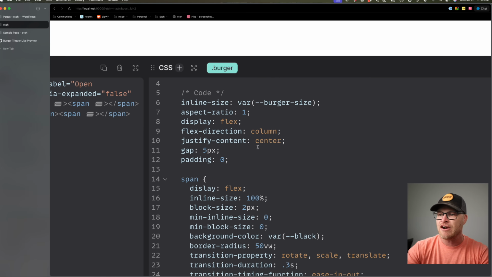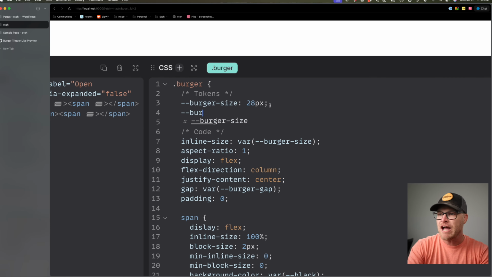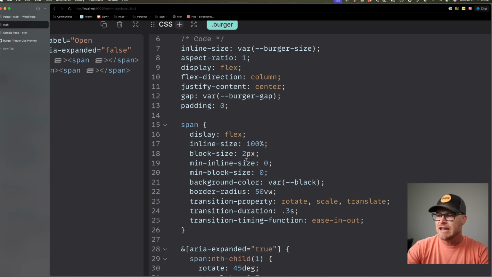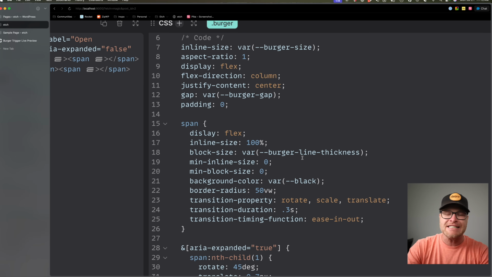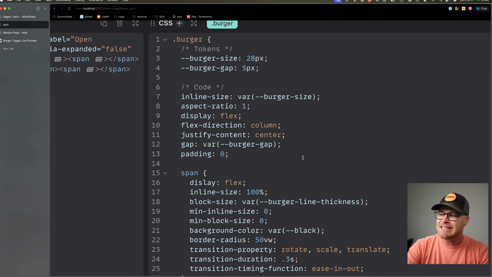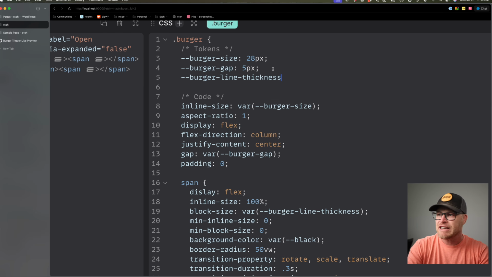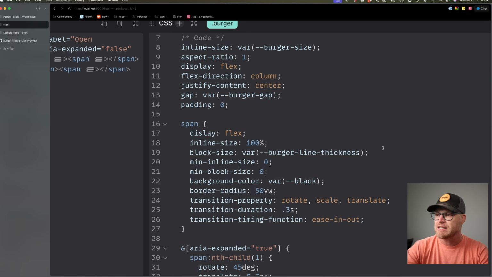What else do I need that's very important? Gap, okay? Let's do burger gap. Come up here. Let's register burger gap as 5 pixels. Okay, so that's good there. Inline block size, 2 pixels on our span. Burger line thickness. I like line thickness instead of height or width or whatever because it's never clear what it actually is, okay? So it's called the thickness of the line. So we're gonna say burger line thickness, all right? I'm gonna pop in 2 pixels right there.